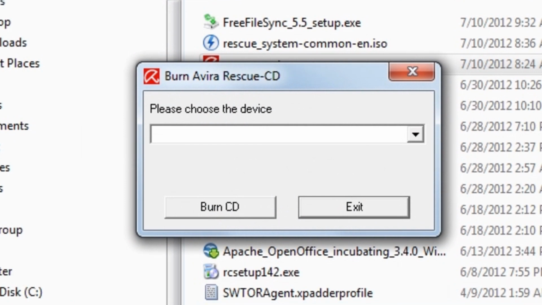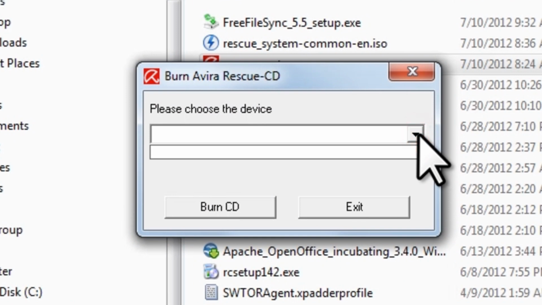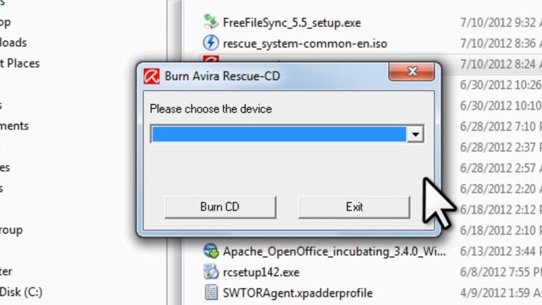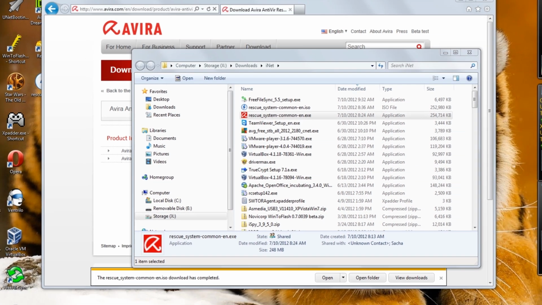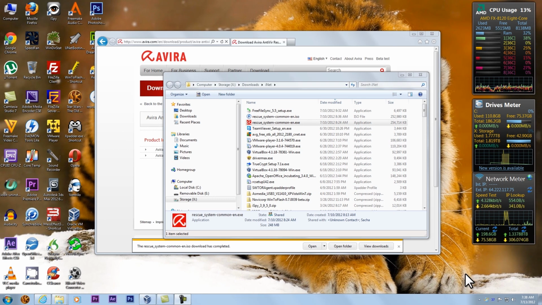You'll then be brought to the Burn Avira Rescue CD window. There's a drop-down in the middle. We can see on mine that it's empty. If you have a compatible CD or DVD burner, it would show up in the list here, and you would just simply select it. After selecting the correct drive, you would click the Burn CD button. If you're going to be running the Avira Rescue System from a CD or DVD, then you can skip over this next section, where we're going to be creating a bootable USB drive from the ISO image downloaded.